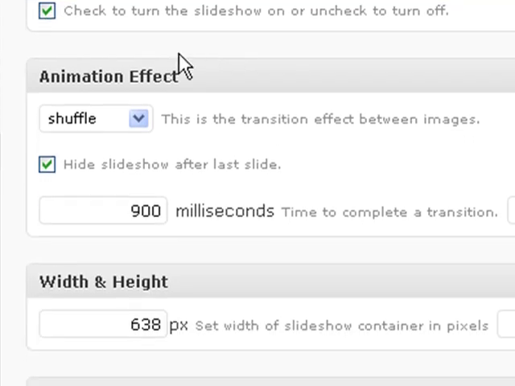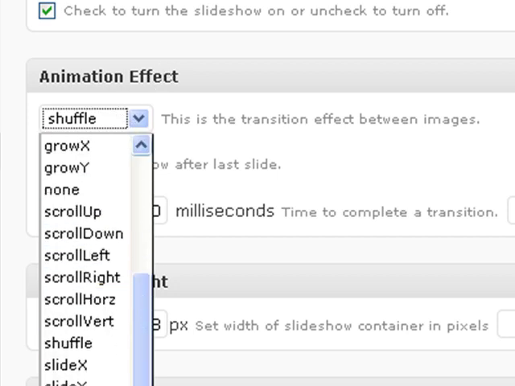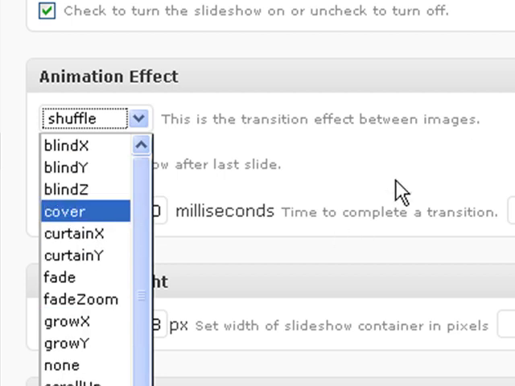The next setting is the animation effect. This is the transition in between the slides. So it can be just a simple fade, a slide, a toss. There's all kinds of options for you to choose from, depending on which one you like. You just pick one of these.